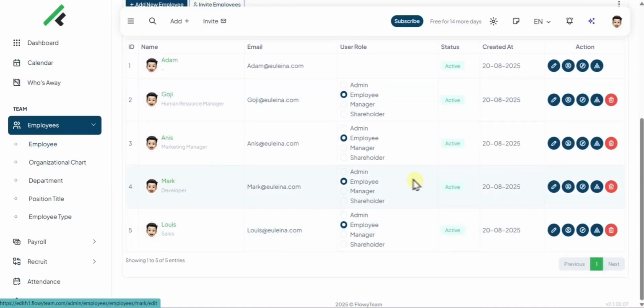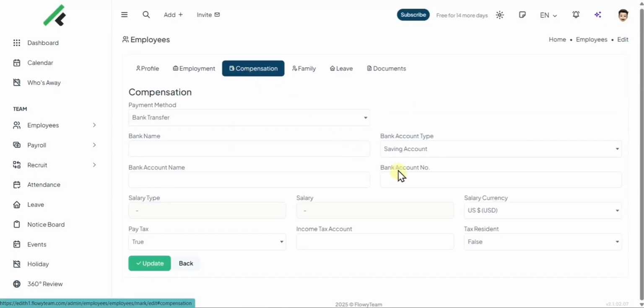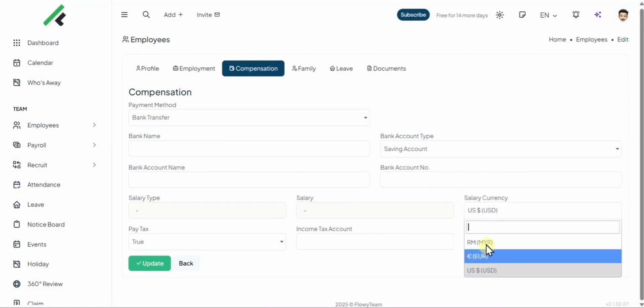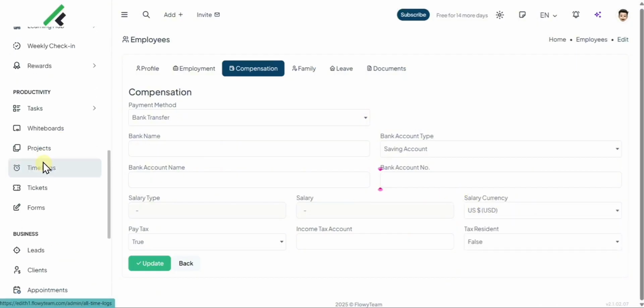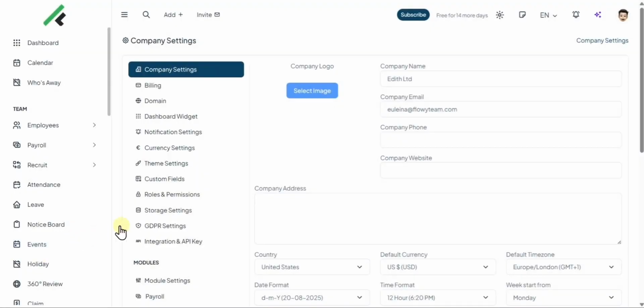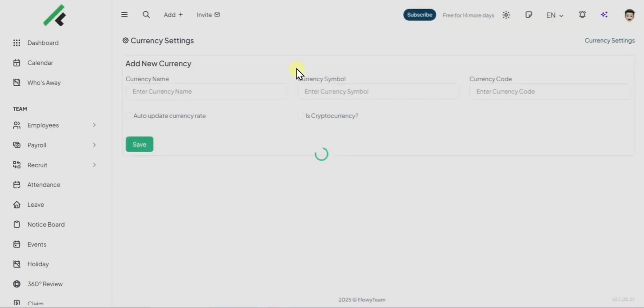So here, as you can see, I'm gonna try to edit Mark's compensation settings. Okay, as you can see, I want to change a salary currency. For our payroll, you can actually use different currency for different employees in case you have a global team member. So you can just go to the currency setting and you can add new currency.